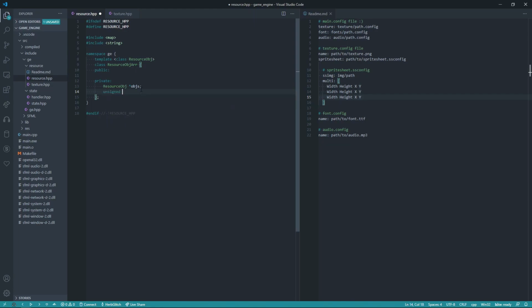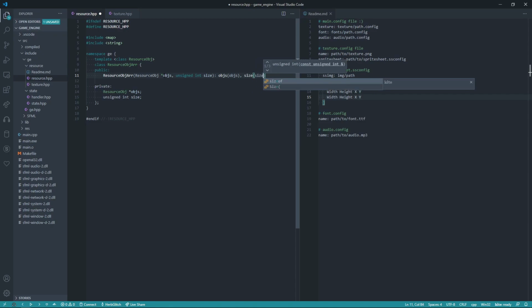Unsigned, as it can only be positive, int size. Now we can create a constructor for this, so resource object array, and have this take in resource object pointer objects, and then also an unsigned int size. Put a colon and then say objs inside parentheses, obj, and then also size, parentheses, size. And then end that with some curly braces.